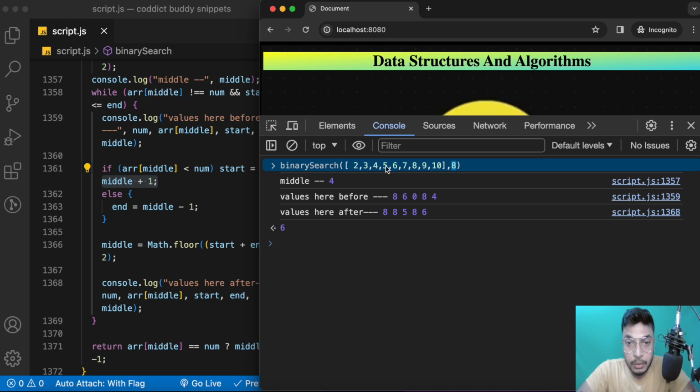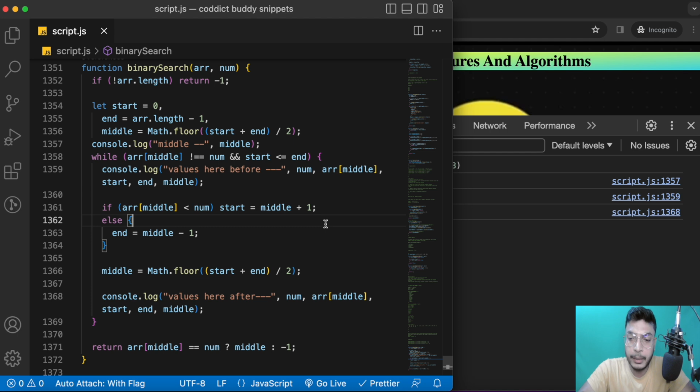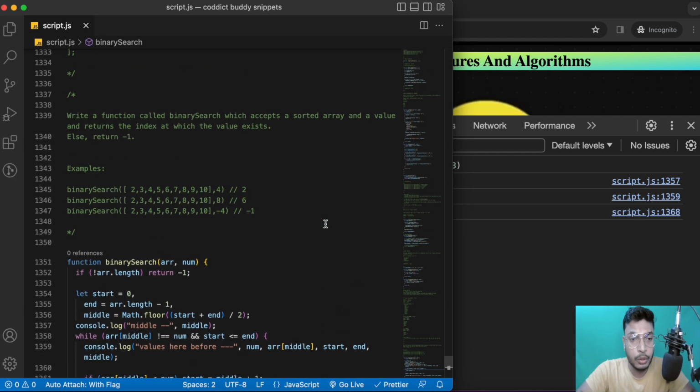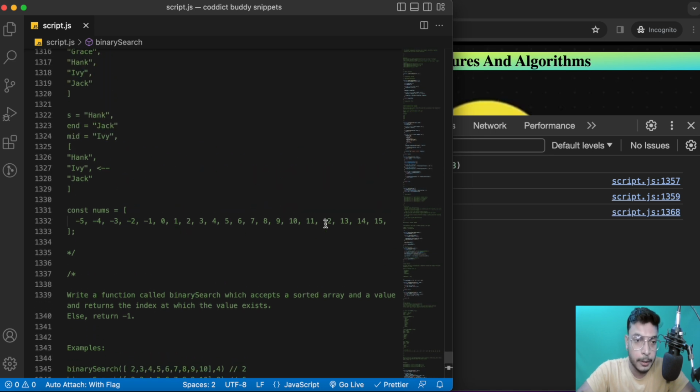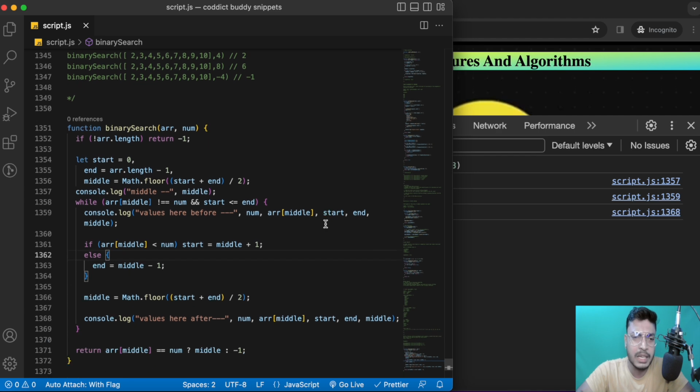So 0 1 2 3 4 5 6, the index of the middle element is 6, right? That is why it is giving us this: if the array at position middle matches with the number, that is what is happening here right now. So we have to return middle, otherwise we have to return -1. I hope you guys are clear with this, and if not, I'll attach the snippet of this solution in the description. Make sure to go check it out and experiment based on your creativity, and then you can learn about it. It's not that hard, right?